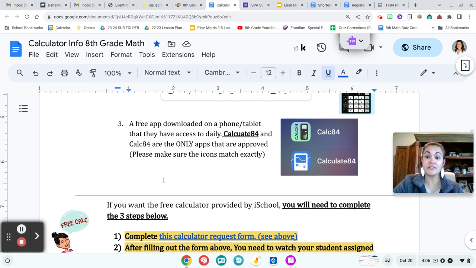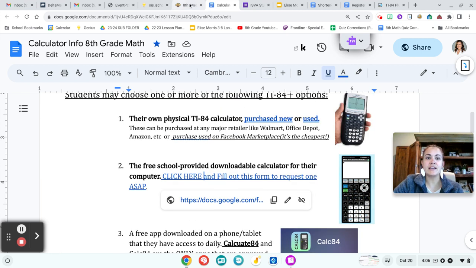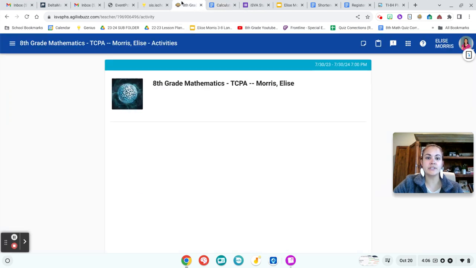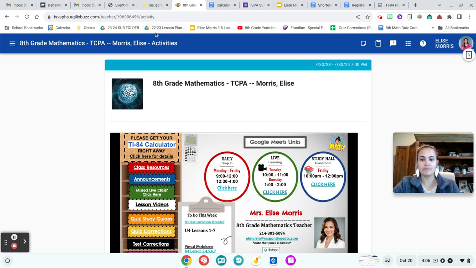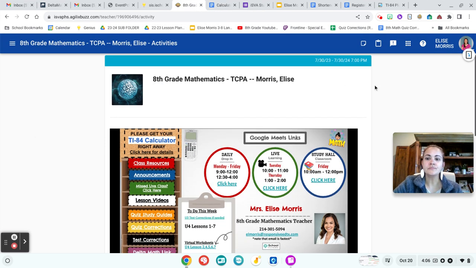This is the calculator you'll have access to on your STAR test at the end of the year, and we're going to use it all year. All right, so that's the calculator. Let's go look at some other important math info.